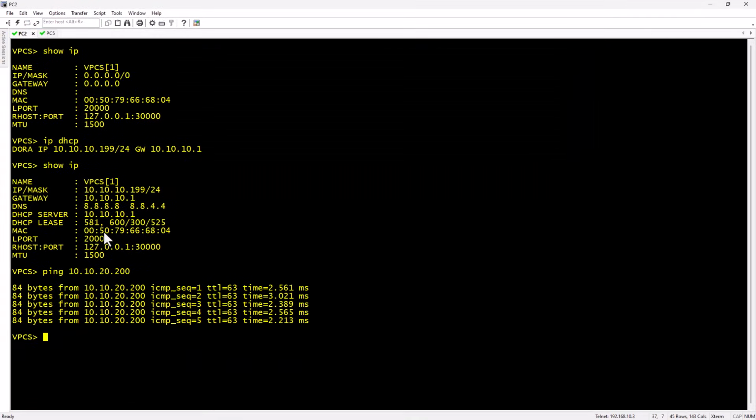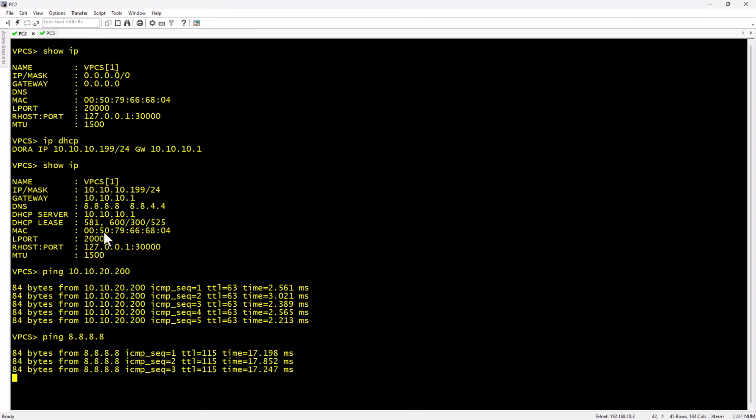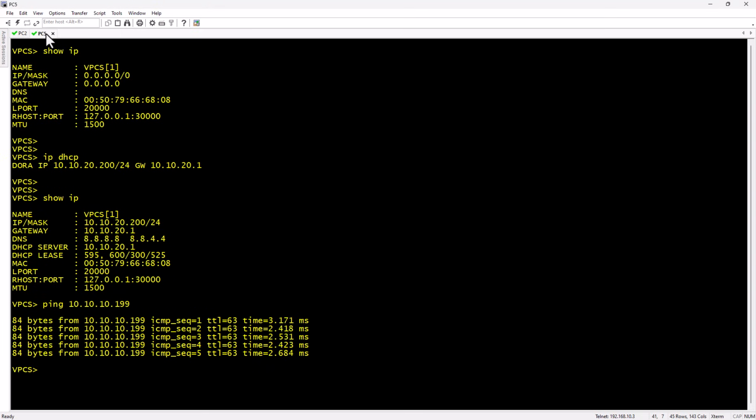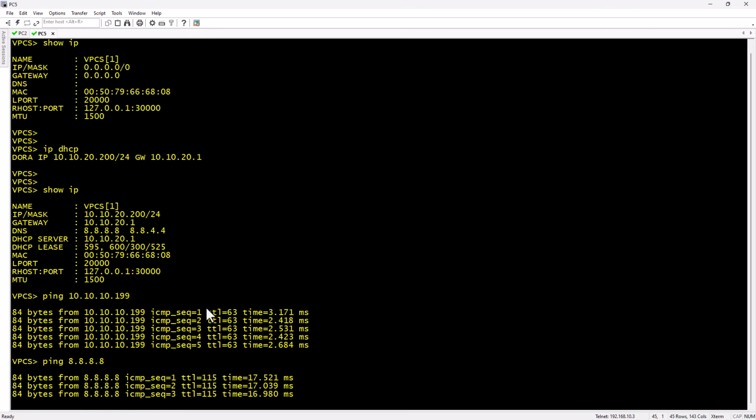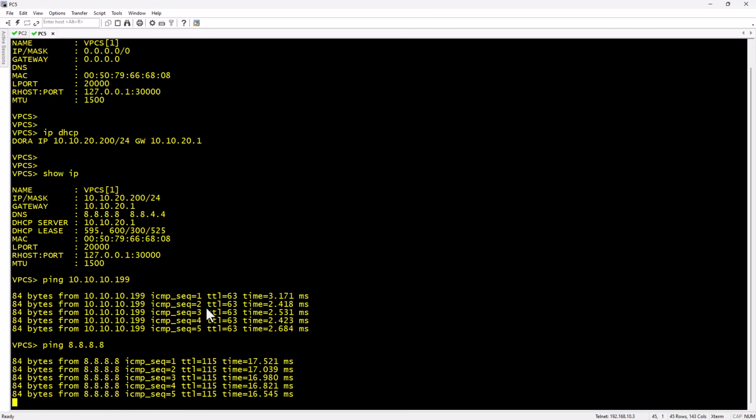You may also verify the internet connectivity. Type ping space, type the public IP address, it's 8.8.8.8. On the VLAN 10 side, yes, internet is working. And on the VLAN 20 side, type ping space 8.8.8.8. Internet is also working on both VLAN 10 and VLAN 20 sides.